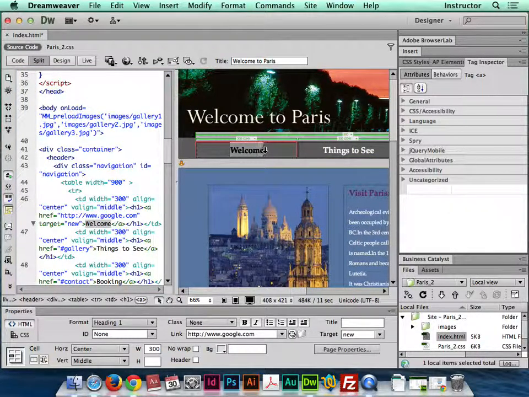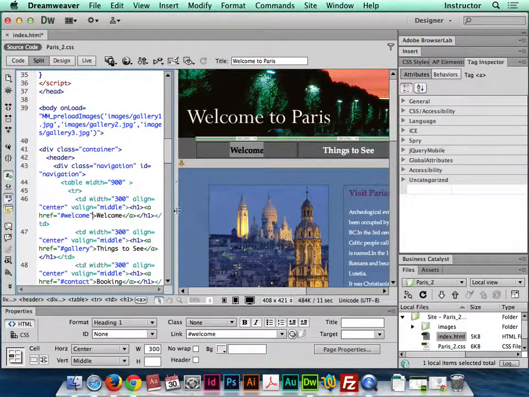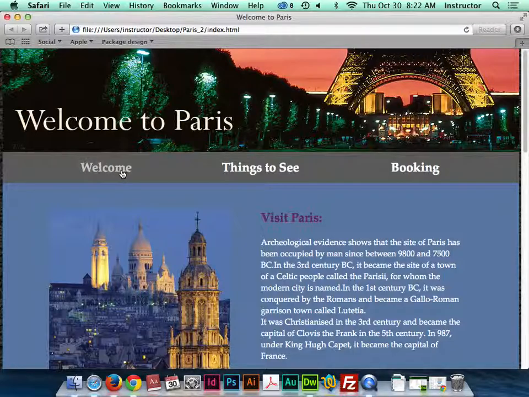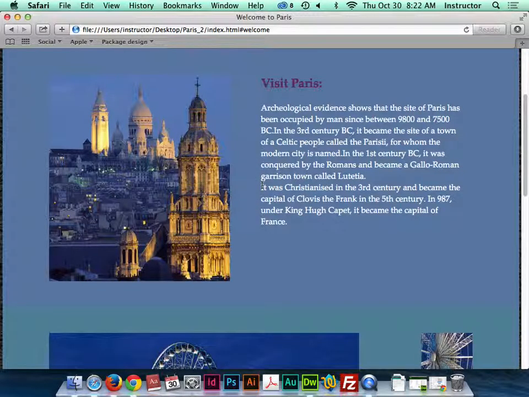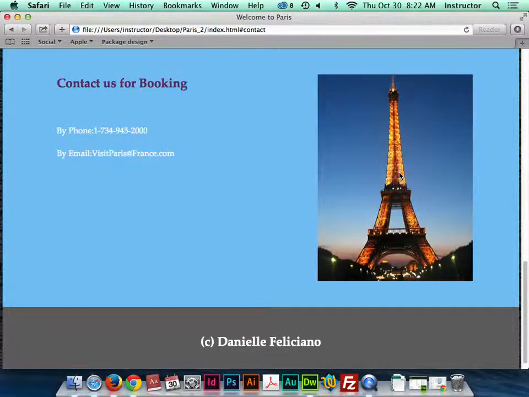So the final thing to do is to grab this link, the welcome link, and take out the Google link here and put welcome here as well. So put welcome and take out target new. So then I hit refresh. I should be able to save this and then go into Safari, and all my anchor links should work. So you can see it does jump down, so maybe that is something you want, maybe it's not. But then I can go to things to see, and then I can go to booking.